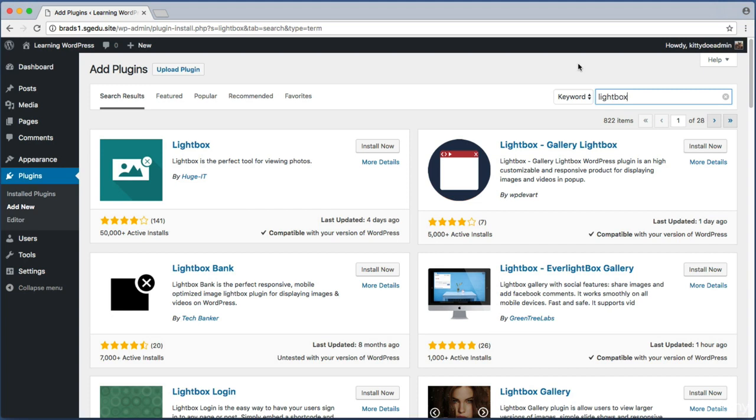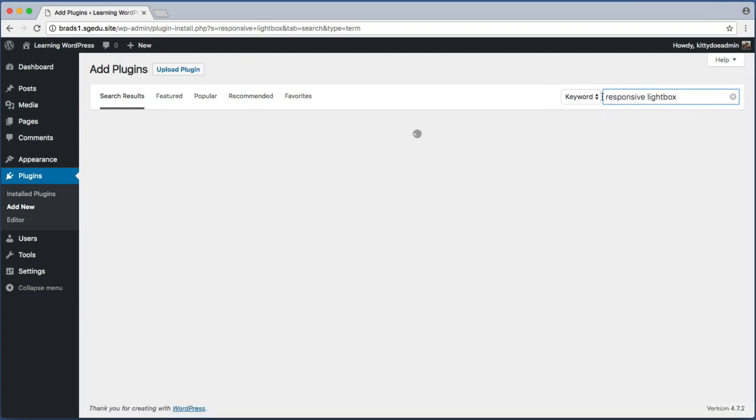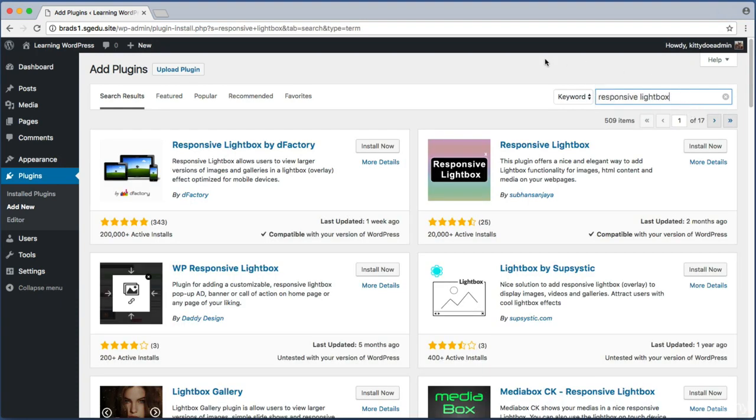So as a real-life example of word of mouth, I can tell you that one of the top Lightbox plugins is called Responsive Lightbox. So I just search for Responsive Lightbox, and it's this one. It's named Responsive Lightbox by dFactory. Now, I'm not saying that any of the other Lightbox plugins are bad. All I'm saying is that I've had very good experiences with this plugin in the past. And we can see that it has over 200,000 active installs, so I'm not alone in enjoying this plugin.